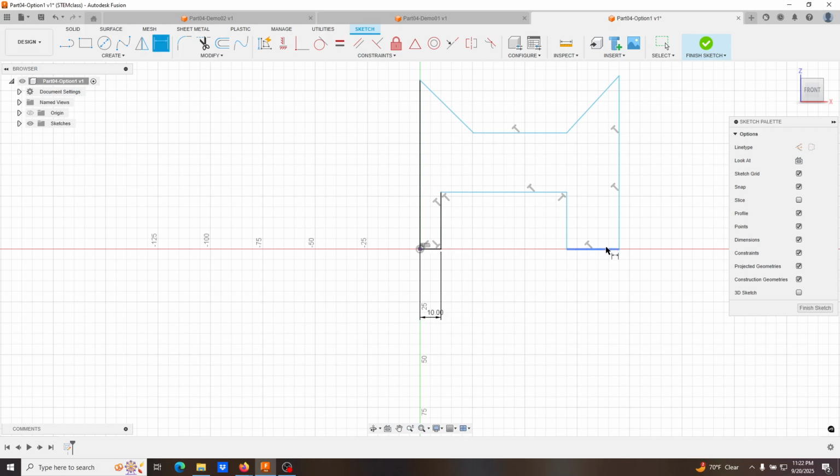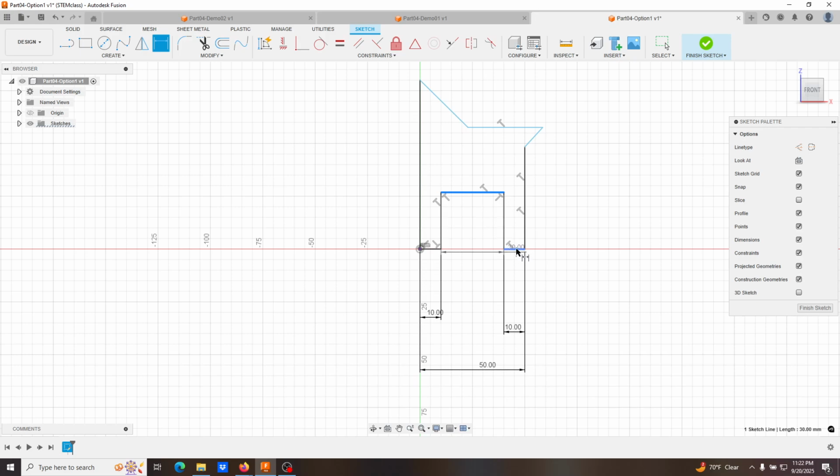I can put in the numbers right there. That's going to be 10. That's going to be 10. We're still in millimeters. I'm going to do this. This is going to be 50. And I'll pull this from the bottom, and I'm pretty much just going wherever I want to go with these.